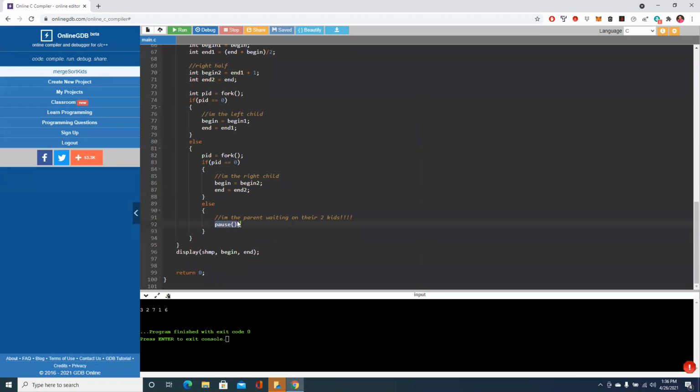Pause is our system call for saying, I'm waiting for a signal. And that signal is ultimately going to come from the children. We're not actually sending that signal yet, because right now we're just doing the division part of this problem. The lab was just to do the division, not to actually do the sorting. All right. So the parent's done their job. They've created a left child to work with the left half. They've created a right child to deal with the right half. And now the parent just waits for their kids to fulfill their purpose.